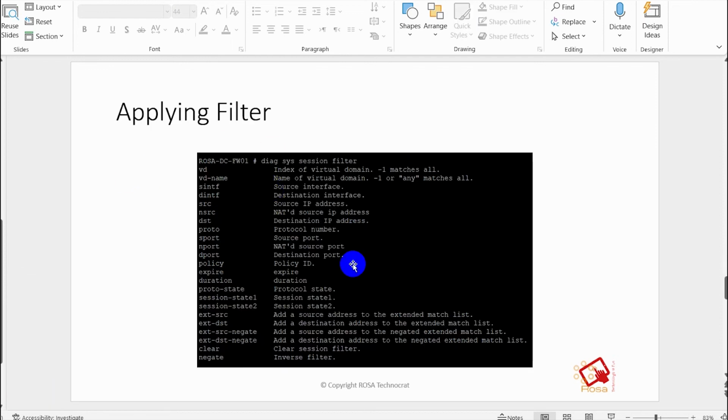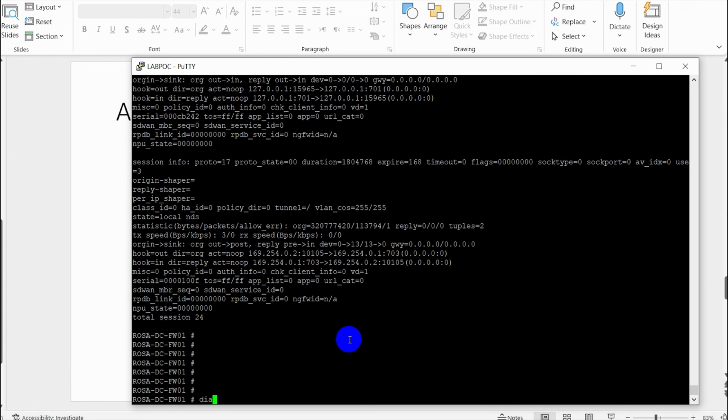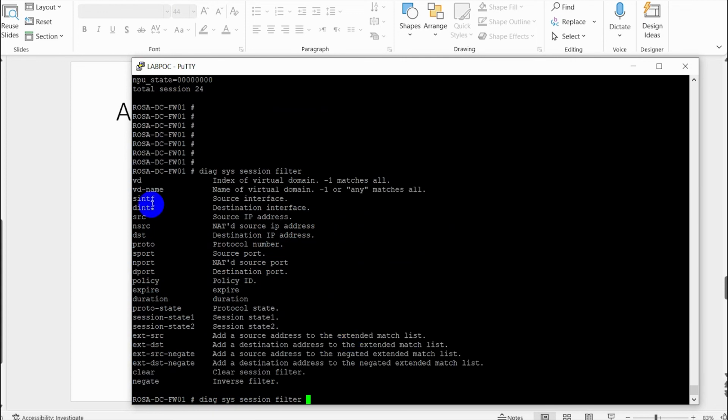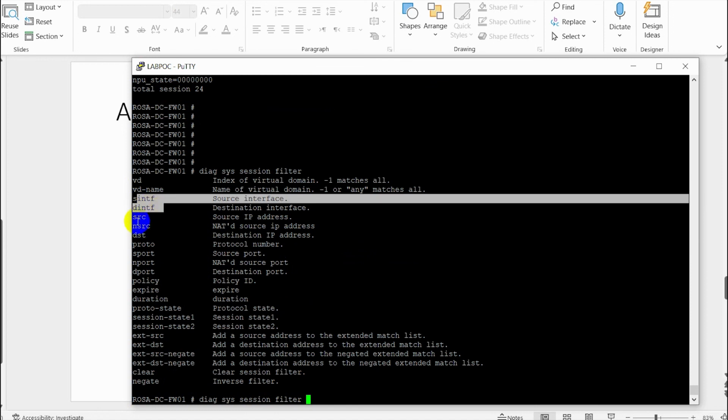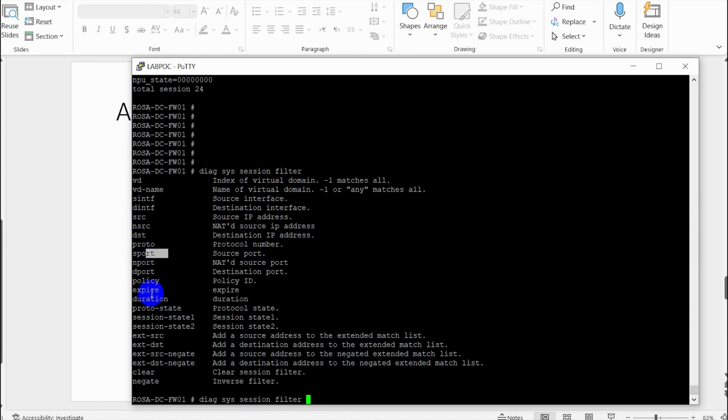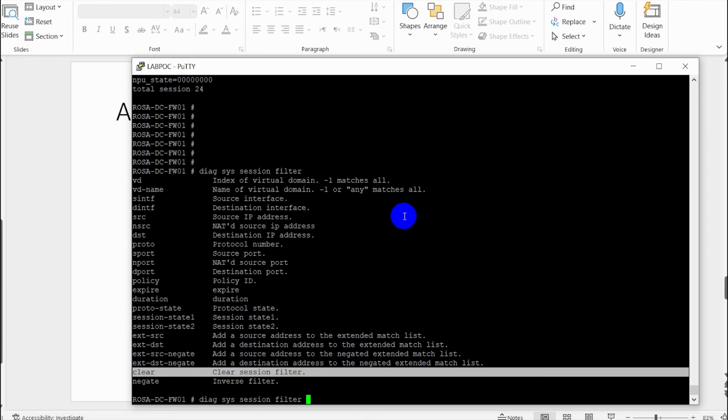As I already told you, we have done it on the lab device, like what are the different options. If you put diag session filter, then you can see these are the different values based on which you can apply a filter. It can be either source interface, destination interface, source, destination, or protocol. So basically any value from the session table you can apply. And here clear is ultimately how you clear the session filter.